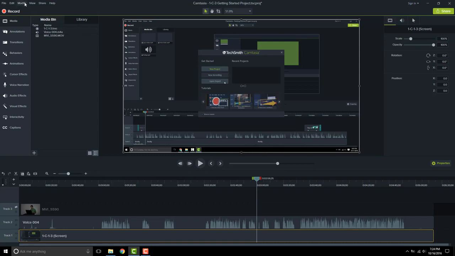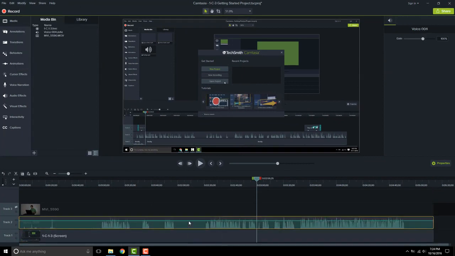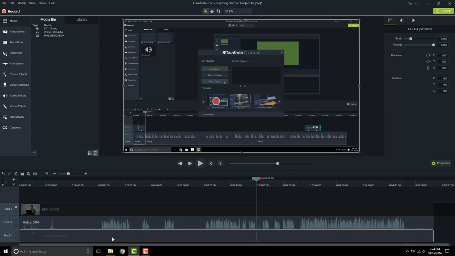So we would go up to Modify, Smart Focus, and we can say here, Apply to Selected Media, because I have the screen recording selected. If instead I selected the audio track and tried to apply it here, notice Smart Focus, I can't apply Smart Focus to that track. It's not a recording. Or even if I tried to select my video, I can't select that. It can only be applied to a TechSmith recording file.